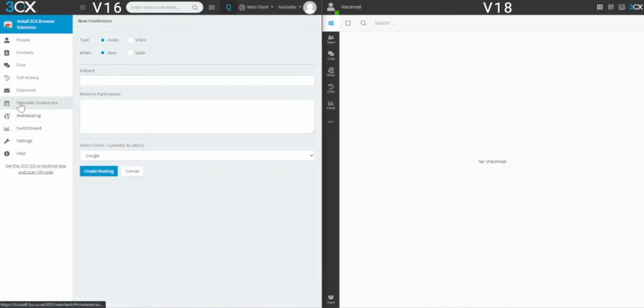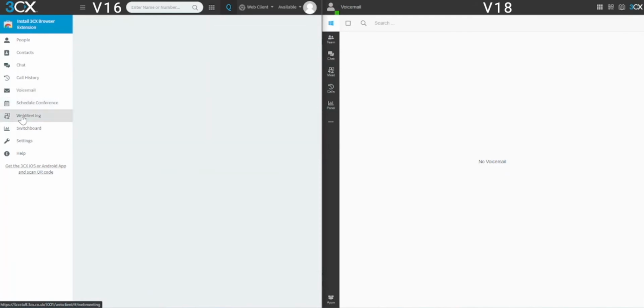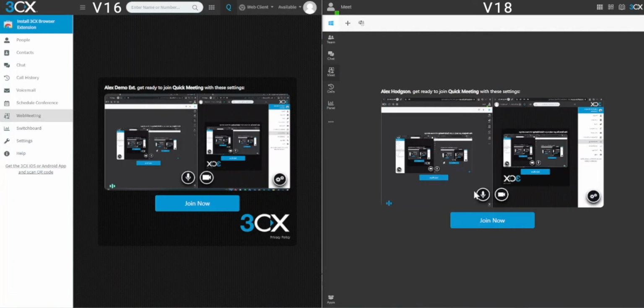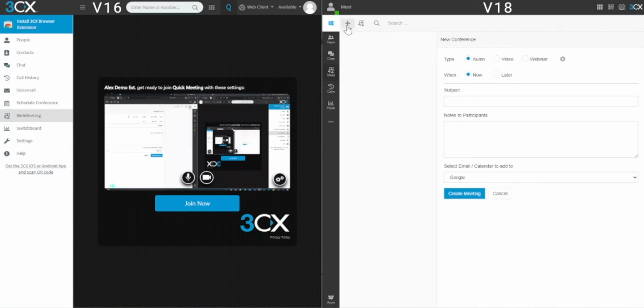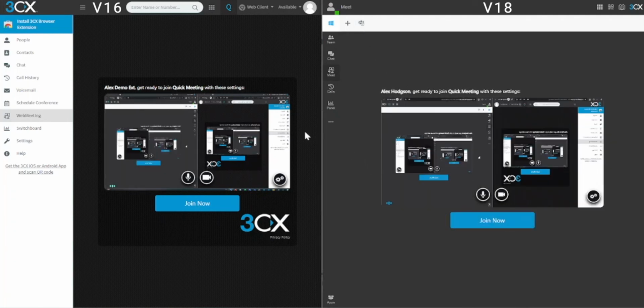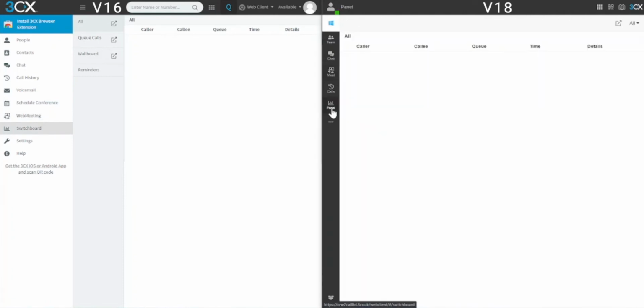Another consolidation is to move scheduled conference and web meeting into a single screen called Meet. When you click into Meet, you'll be greeted by the Join Now button for an instant conference. The plus gives you the option to schedule your conference, and the next option is where your scheduled conferences will be. Switchboard has been renamed Panel for a reason that's not entirely clear, but once again, the submenu moves over to the right to create more usable space.